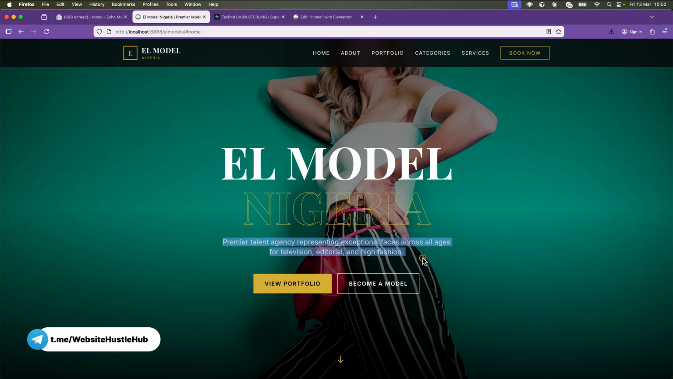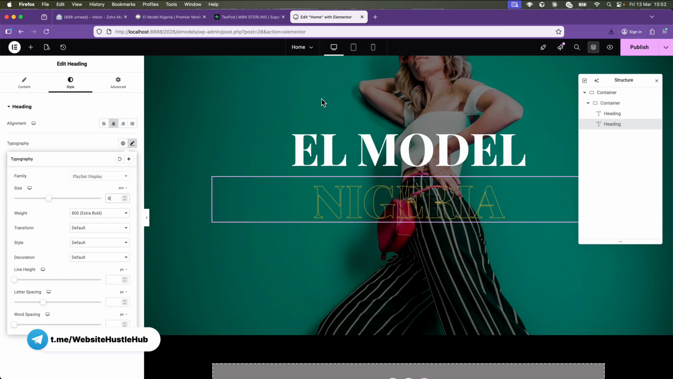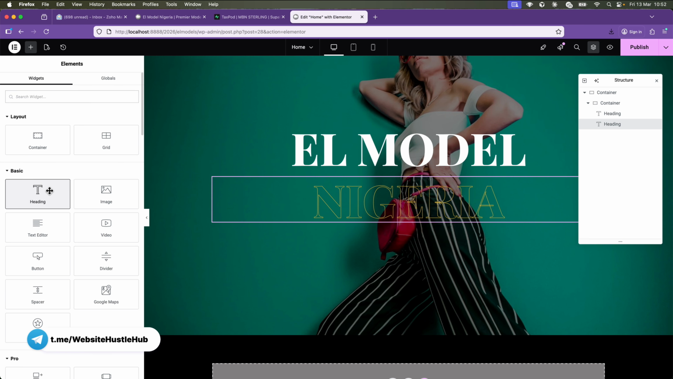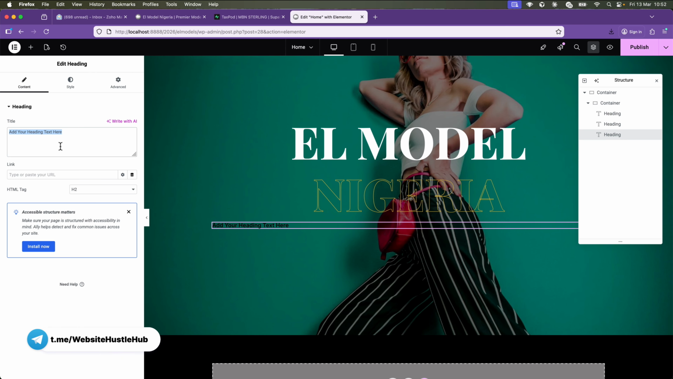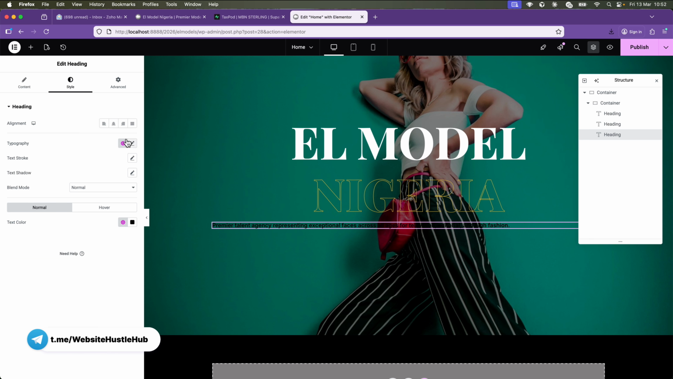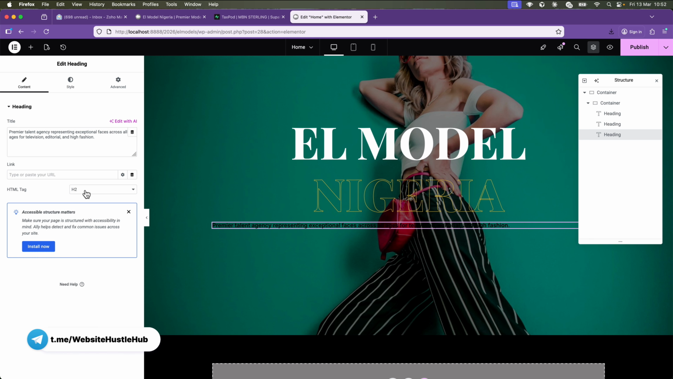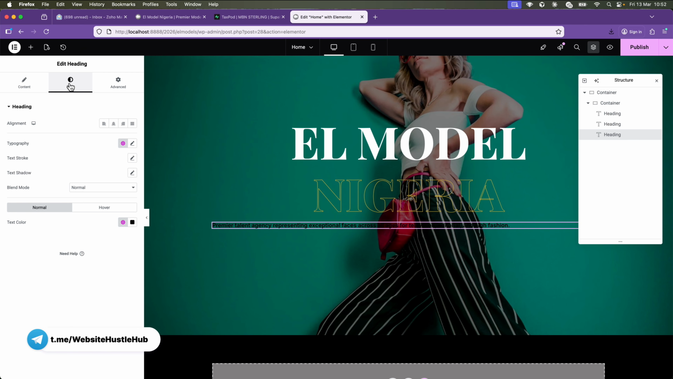So I'm just going to select the character, copy it, come over here, go back to add element, and I'm still going to drag a heading element just underneath it, and then change the text to the text that we copied. I'm also going to adjust the style, but before I do that, I'm going to change the HTML tag from a heading tag to a paragraph tag so that our text is semantically correct.